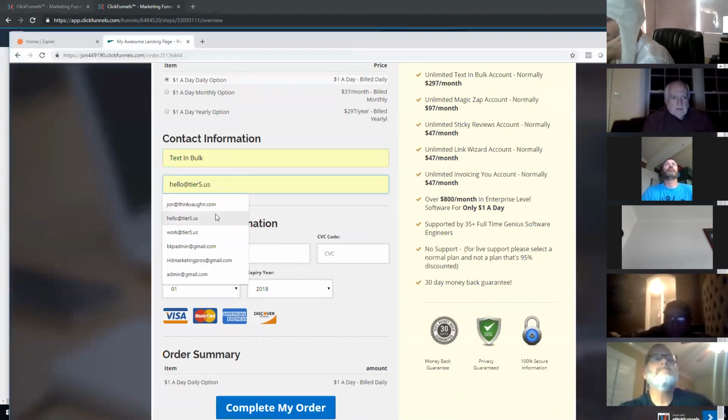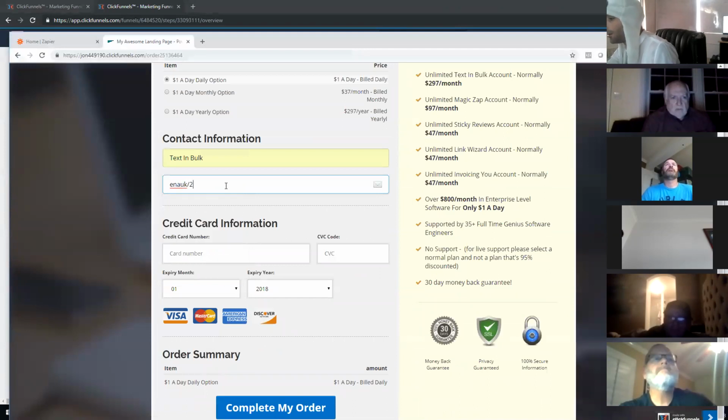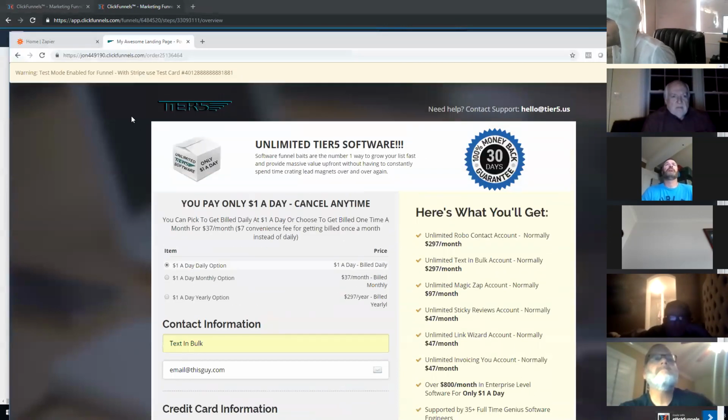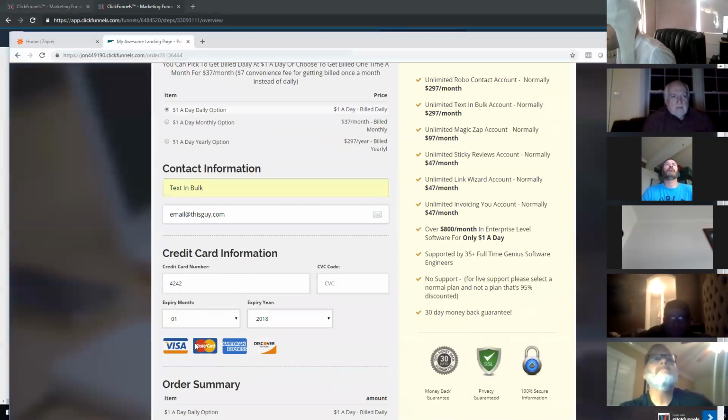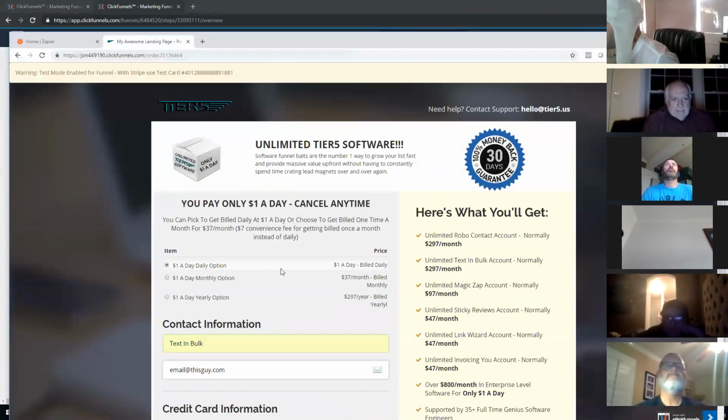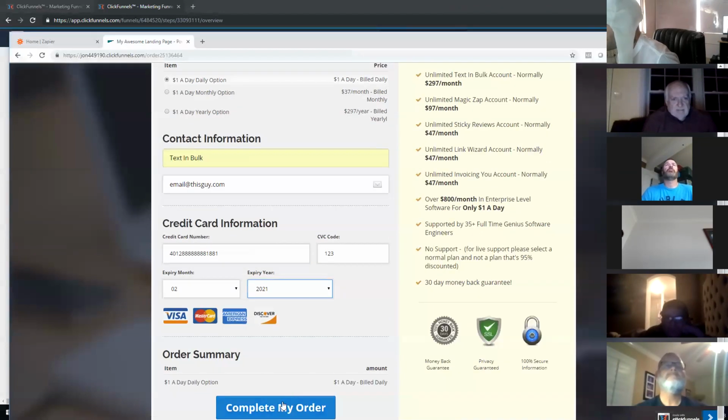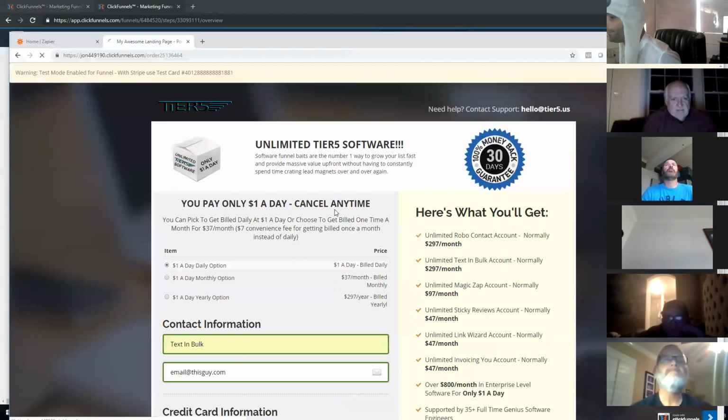So put in your name here. You can see there's a card right there that you could just grab and paste in there. CVC can be anything that you want. Expiration date can be anything that you want as long as it is in the future. And I'm just going to pick this $1 a day option right there, and I'm going to complete my order.